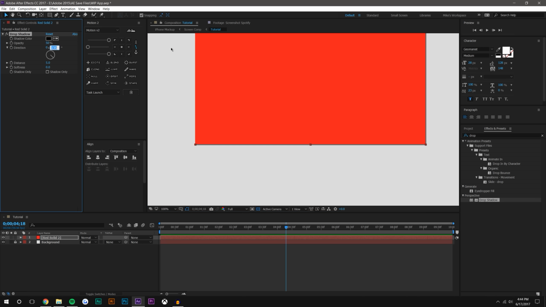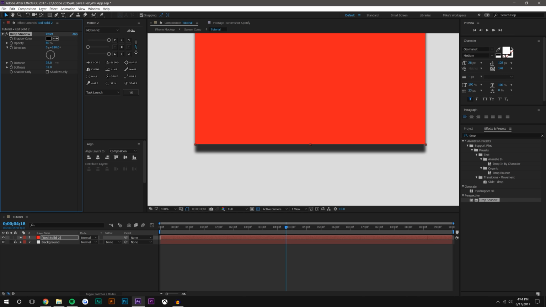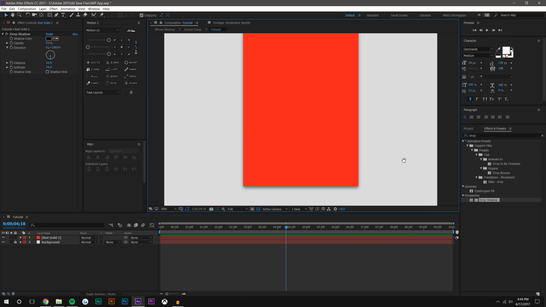So my direction, I'm going to make it 180, so that way the light looks like it's pointing directly down. And then I'm just going to increase the softness, maybe increase the opacity a little bit, maybe increase the distance, softness, and that looks pretty good.